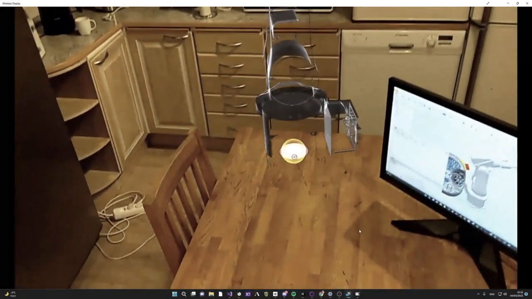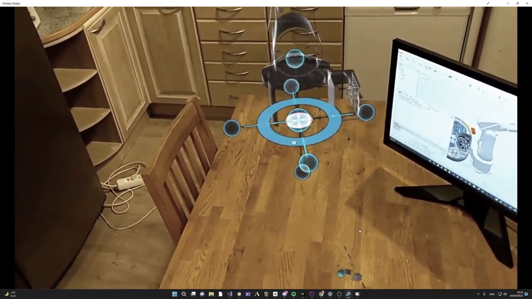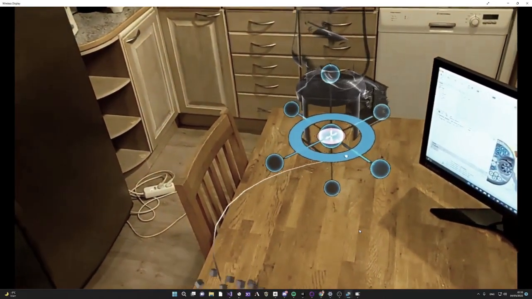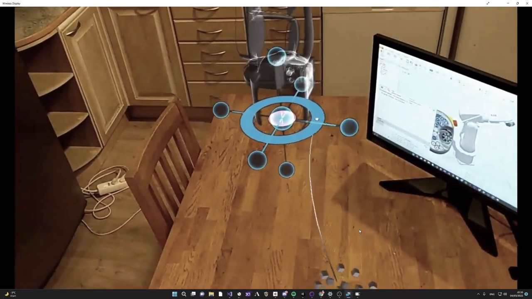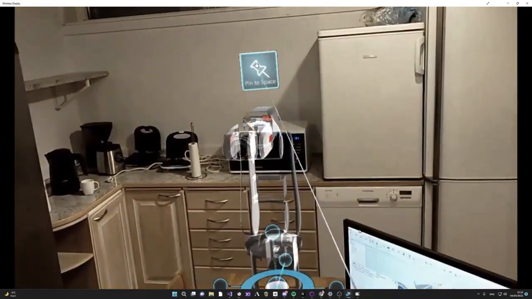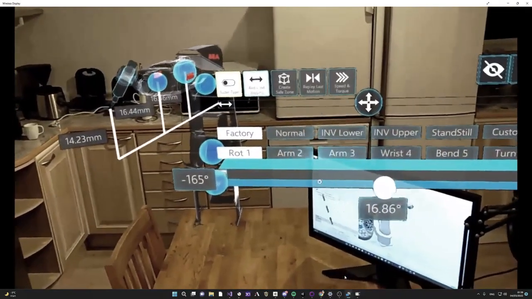Users first need to select the machine model they would like to put in their physical environment as a holographic digital twin. In my demo, the only available machine is the IRB 120, so let's pick that one and pin it on our kitchen table. The primary way to control our robot is with an axis slider.